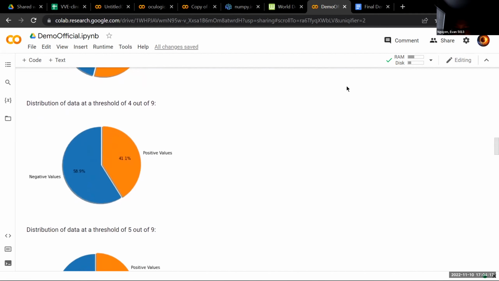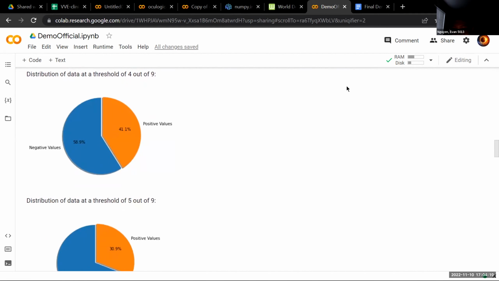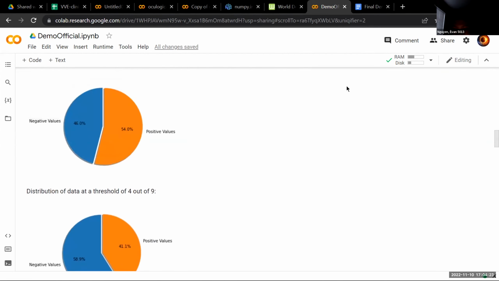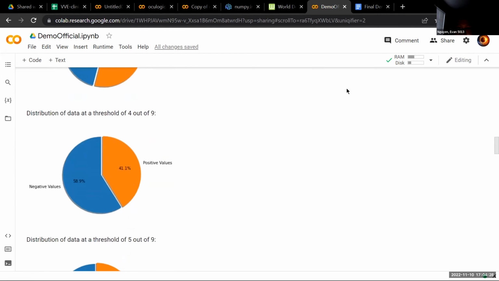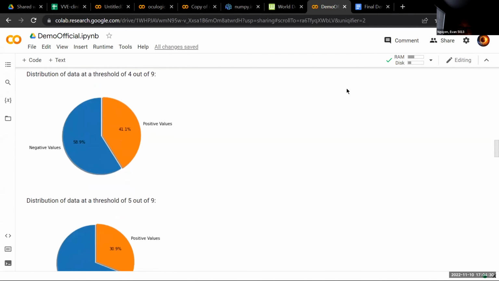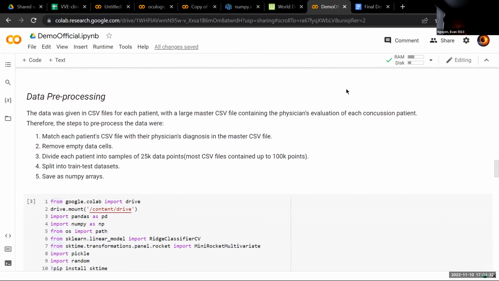Since the most balanced distribution of positive and negative values is at a threshold of 3 abnormal measures, with 46% negative diagnoses and 54% positive diagnoses, we chose it as our threshold for preprocessing the data. And I'll hand it off to the rest of my team for the scripts.